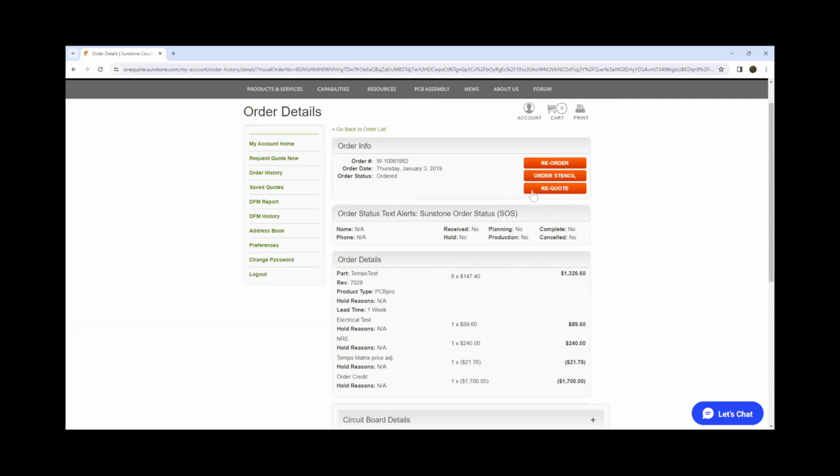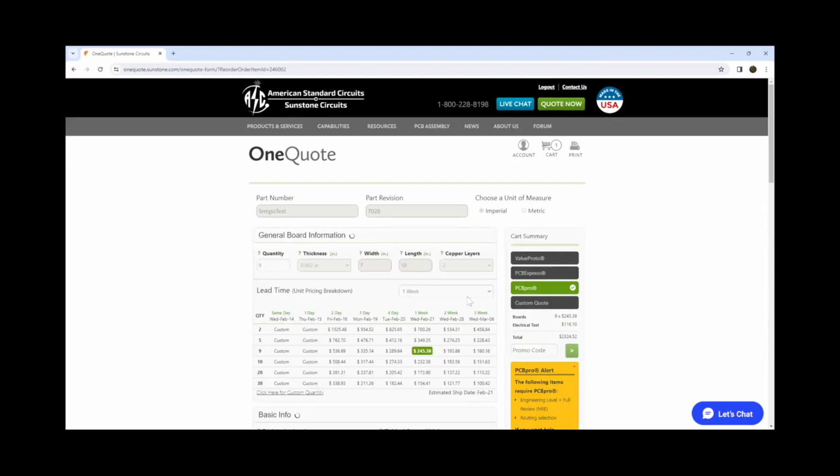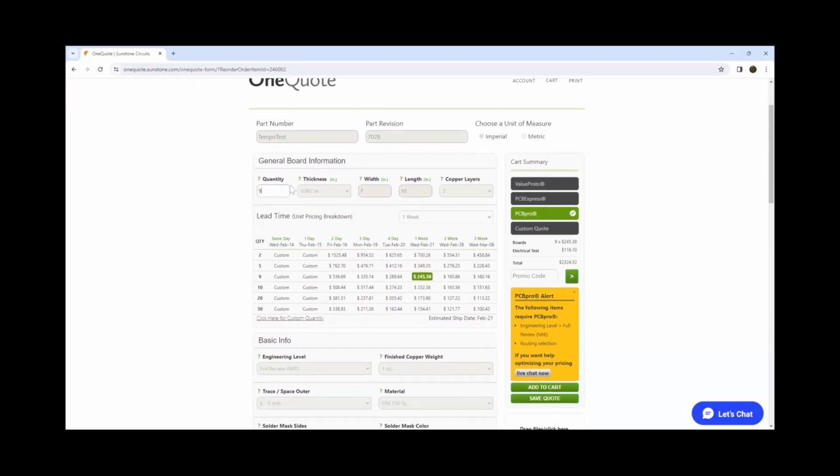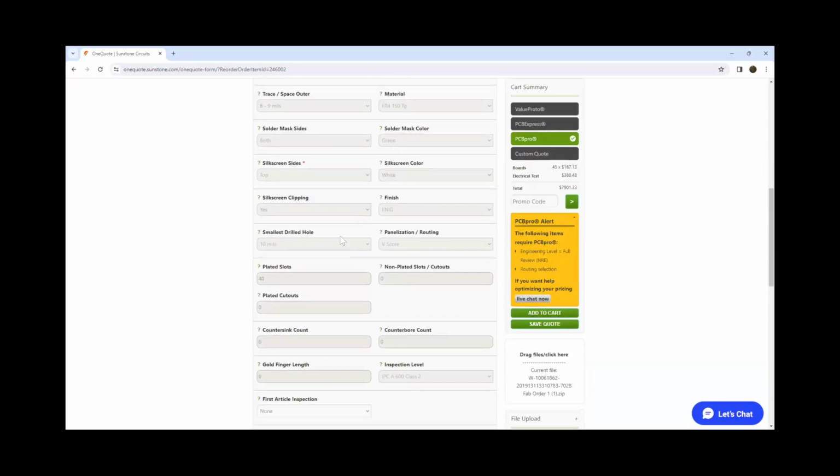If it's a custom quote, you can do a requote of it. You can just reorder exactly what you ordered before, which takes you back to the quote form over here. And if you notice, it actually grays out a few of the fields that are specific to that board design. So if you want to reorder it just as you had it before, those fields are locked down, but you can change the quantity that you want to order this time. You can change your lead times. Most of this is all grayed out.